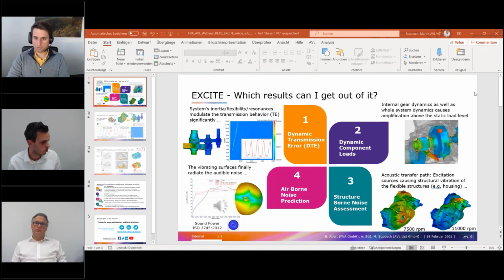There's a second question on my side. Can I define a viscous damping in the flexible bodies in AVL EXCITE? So this is now possible with the next version, as far as I know. So the answer is simply yes.